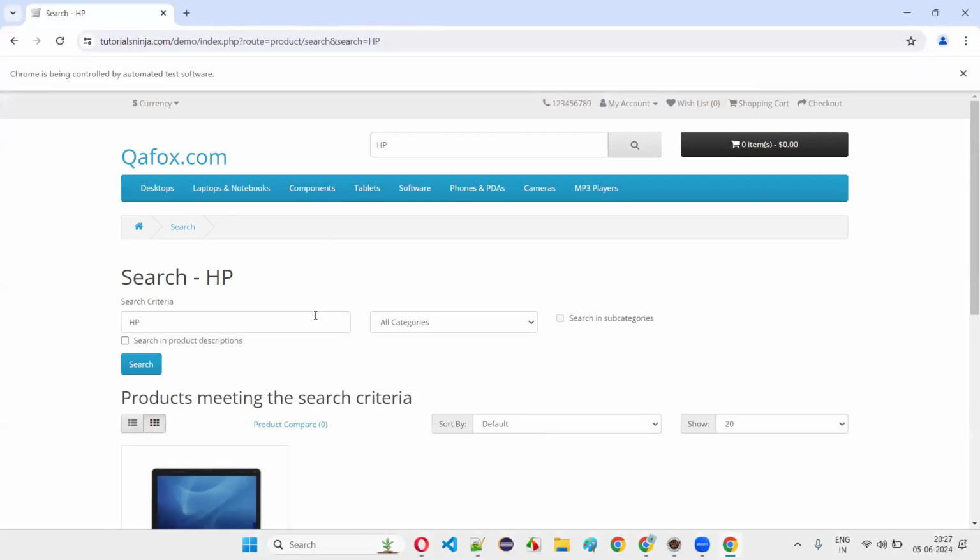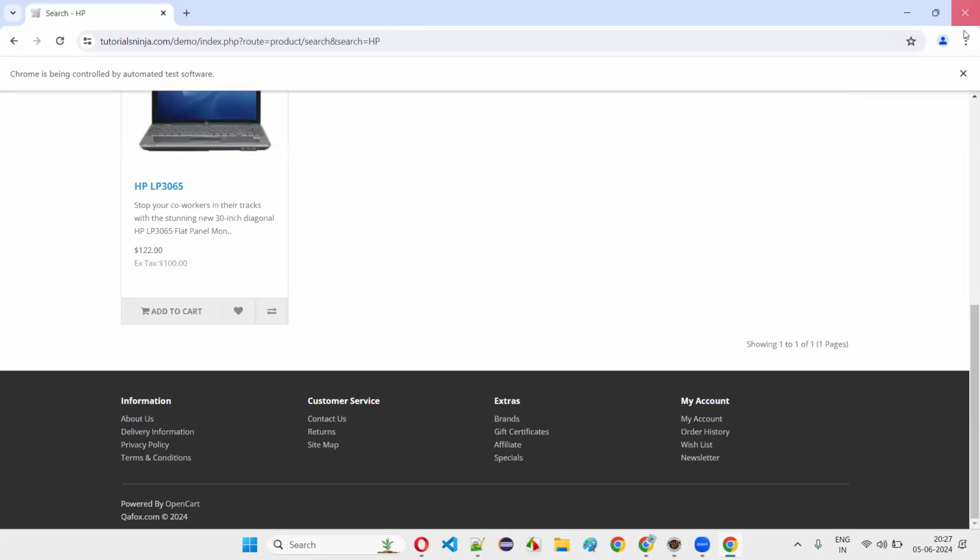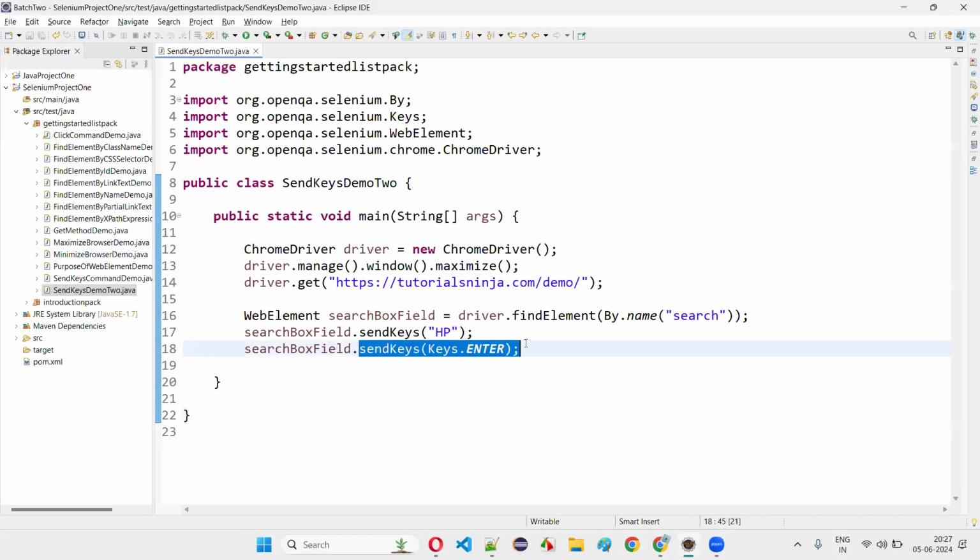The search operation is happening because after typing HP, we have just pressed and released the Enter key. What happened? The search operation has happened here. We got that in the search results. Another purpose of the sendKeys command, apart from typing text into text fields, is that we can also use it for pressing and releasing any of the keys that you want on that particular field.